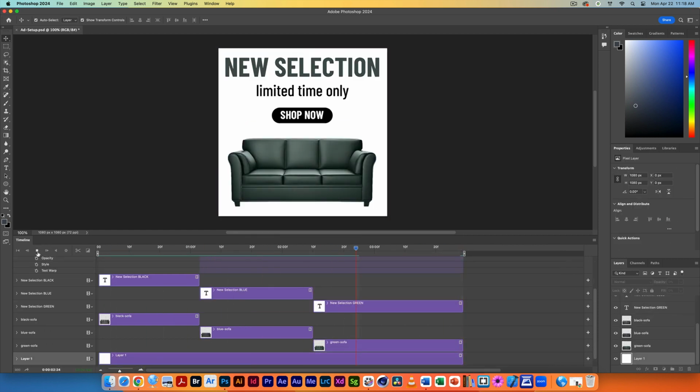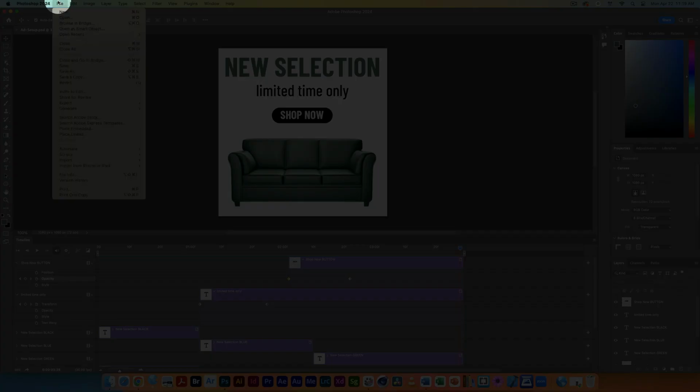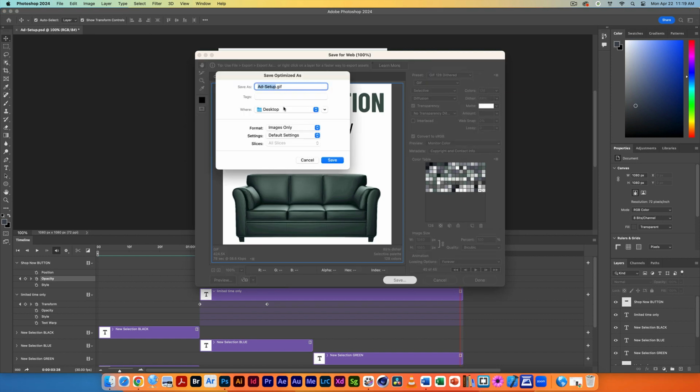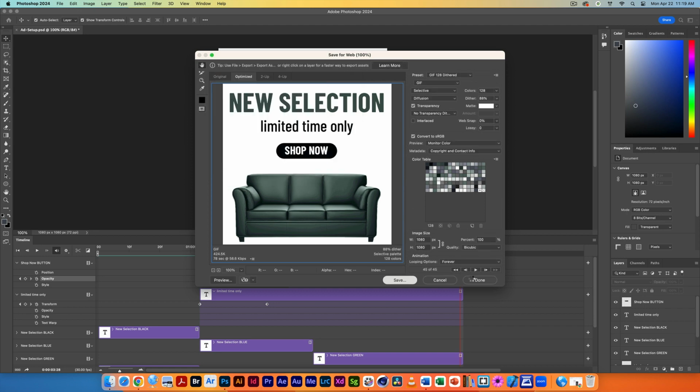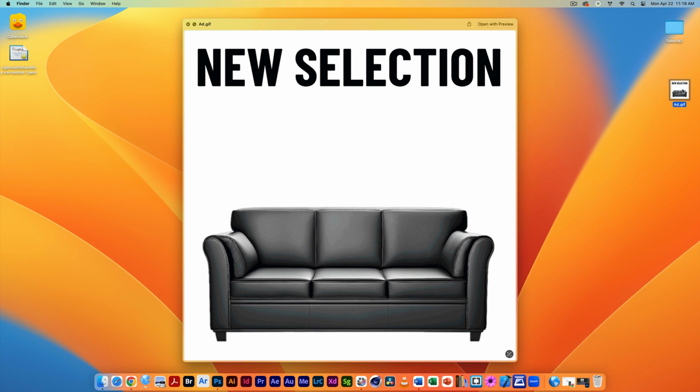Once you're happy with your GIF, it's time to export. Go up to File and scroll to Export, and then select Save for Web. Here, you're going to set your preset as GIF 128 dithered and click Save. Then name your GIF appropriately and hit Done. To preview your GIF, select it and hit your spacebar, or alternatively, right-click on the file and open it in Chrome.